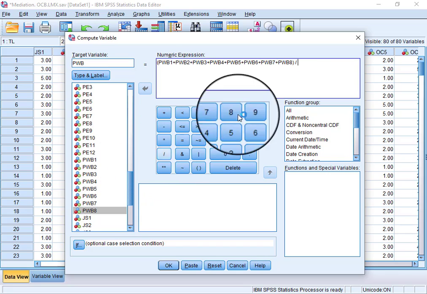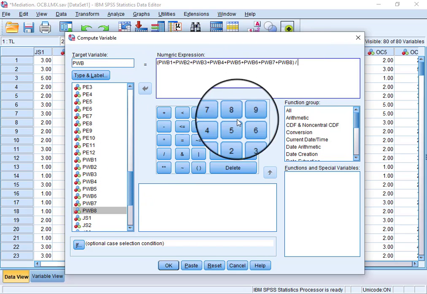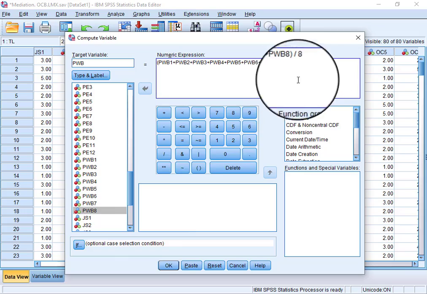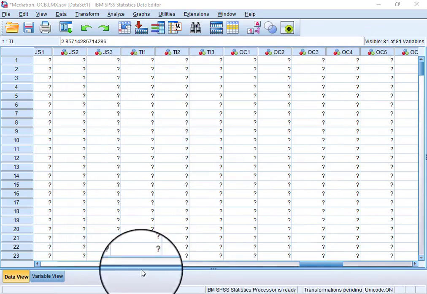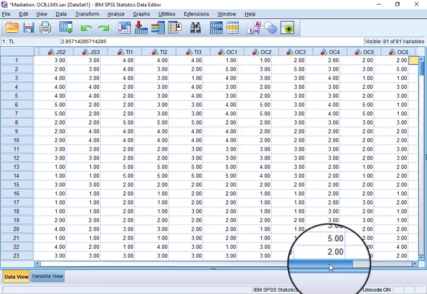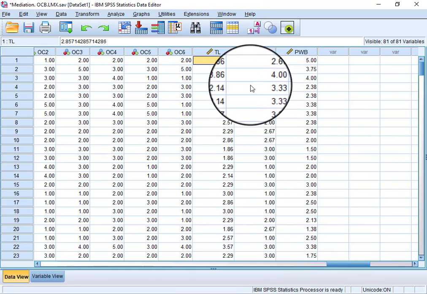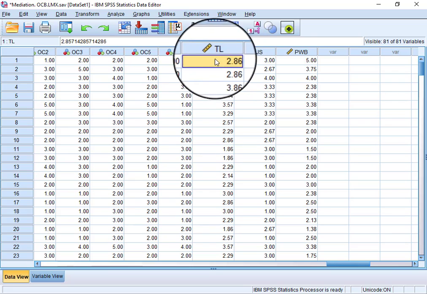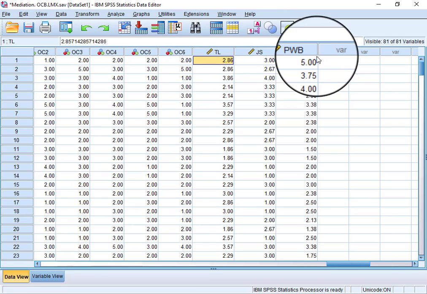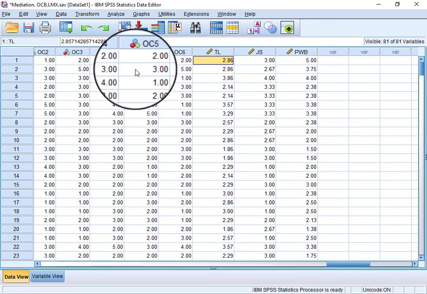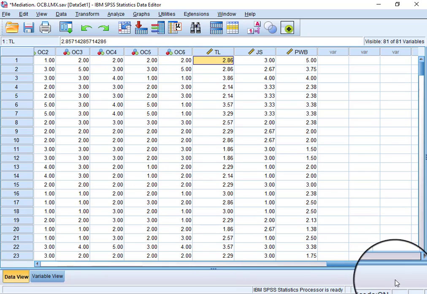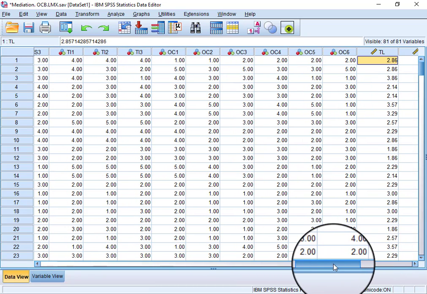So here we have 8 items, so we will divide it by 8. So now you can see we have created the averages of these three variables, TL, JS, and PWB. Now we are going to proceed with the mediation analysis.